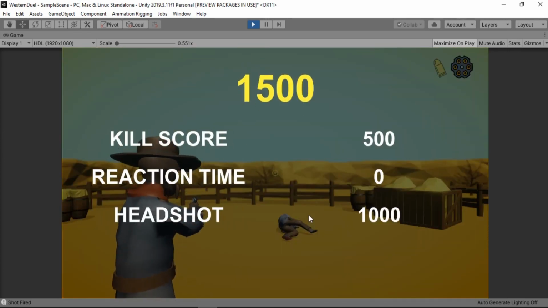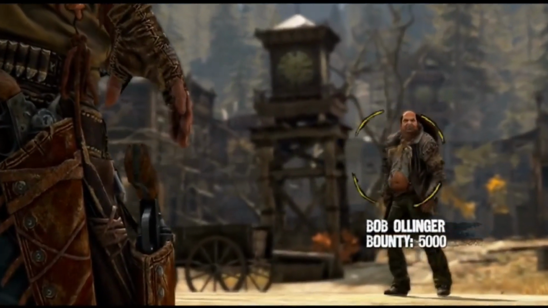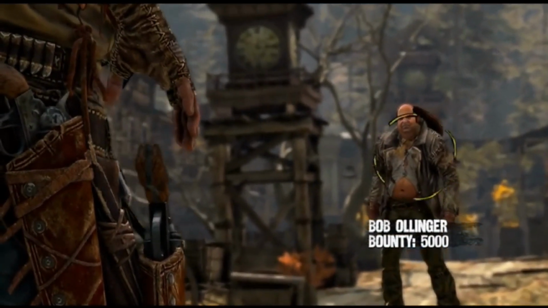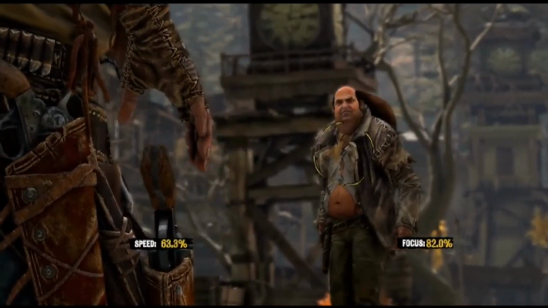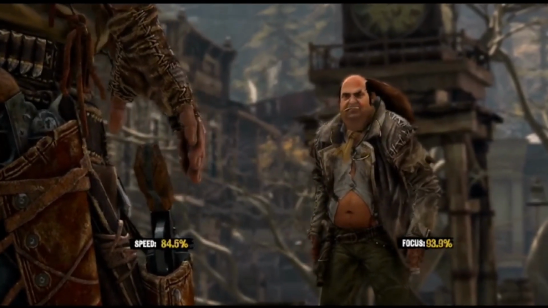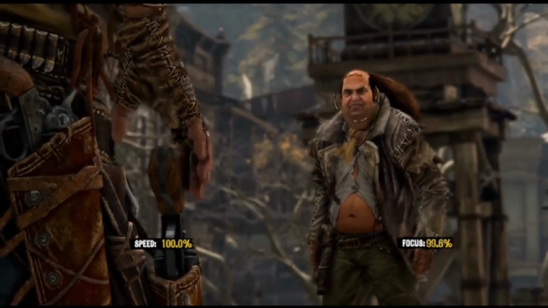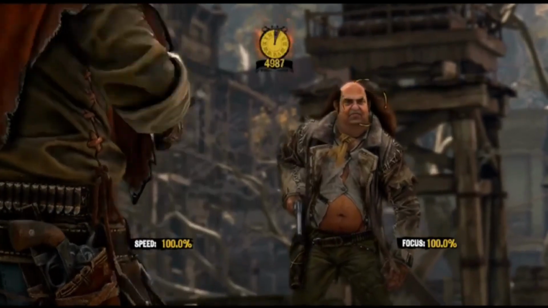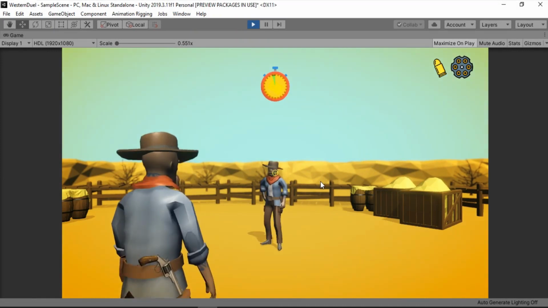But I also want to add some additional features to it, like in this game here. I want to give the player the ability to move, and we need to focus over him. So the longer we maintain our focus on the enemy, the focus bar will increase, and also our speed. And as soon as both reach 100%, we can just start shooting each other. And also we have to maintain our reaction time. But for now we have this. Alright, so yeah.